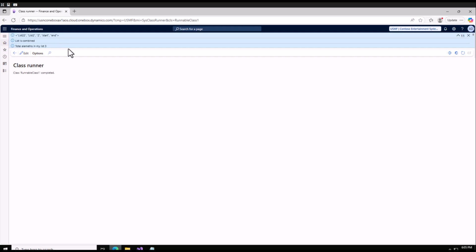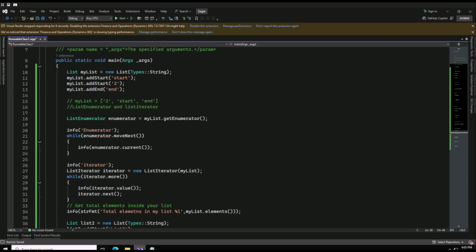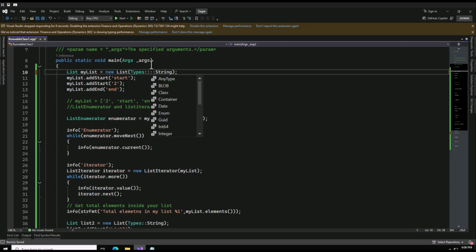So let us, one more time, just see what we did. We have seen an important concept in D365 F&O programming, that is the collection classes. There are many types of collection classes, basically set, list, and maps as well. To define our list, we simply define a list like this. Here we need to define the data type of our element. We could use multiple data types here, but in our example, we have used string.